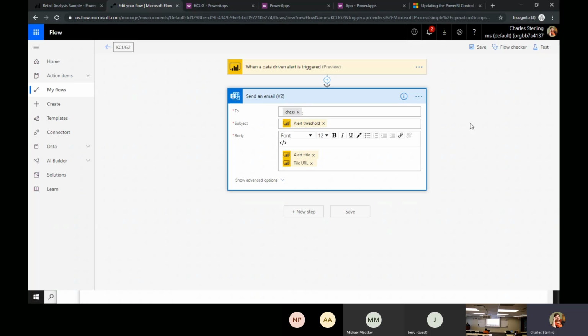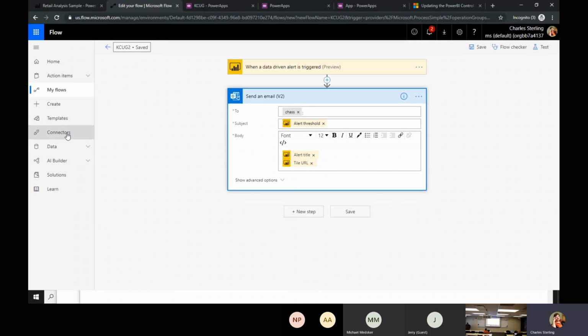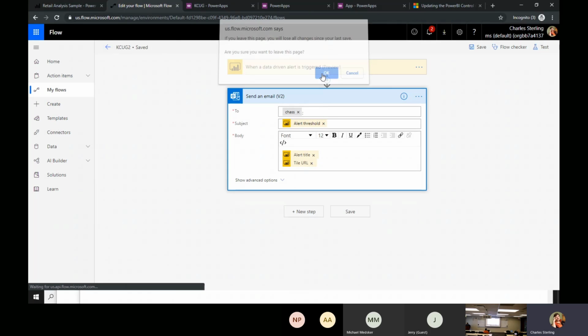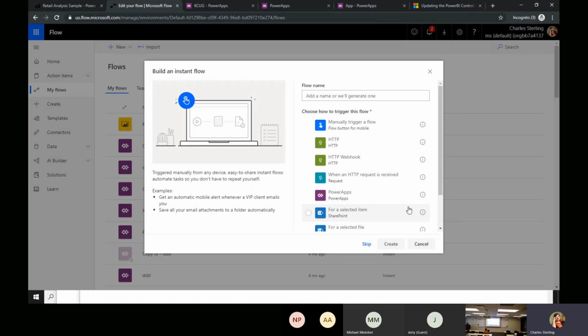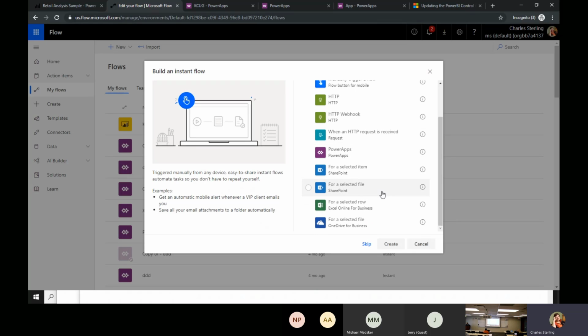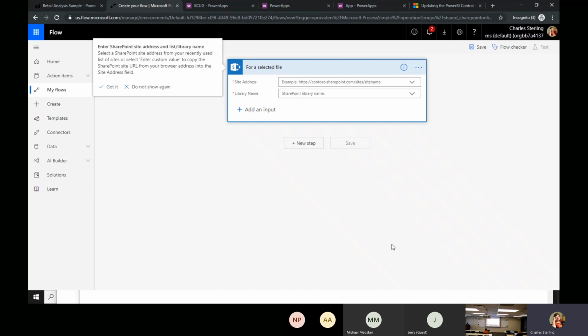It's a pretty easy one. But if I go back to flows, say OK, and I say new, and I got it wrong last time. That's all right. I'm going to choose this one again. In this case, actually, I like the SharePoint one. So if someone uploads files into SharePoint, maybe I'm using my Excel files in SharePoint and then importing them into my Power BI report. That's really, really super common.